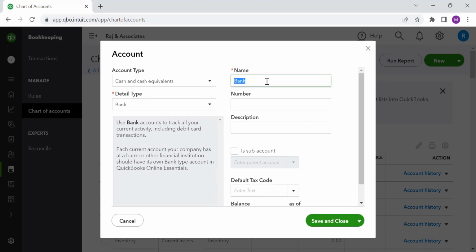Now, what is the name of the bank? So Standard Chartered Bank. Number. So here I can write down the account number. So let's write down one account number. Description. Here I can give a description of the bank. So if you wish to give some description of the bank, you can.